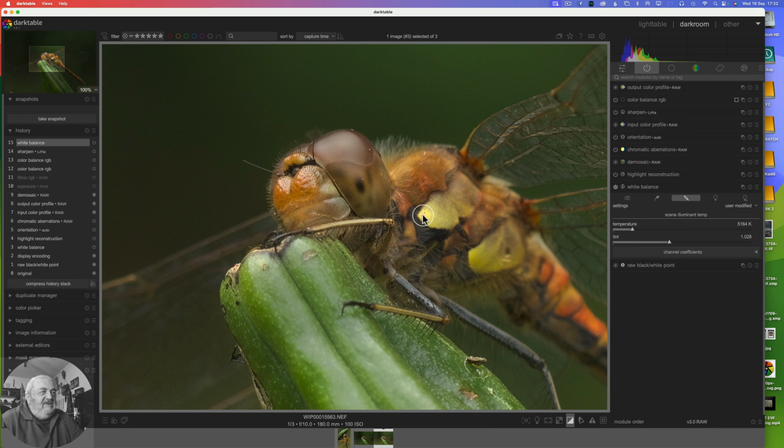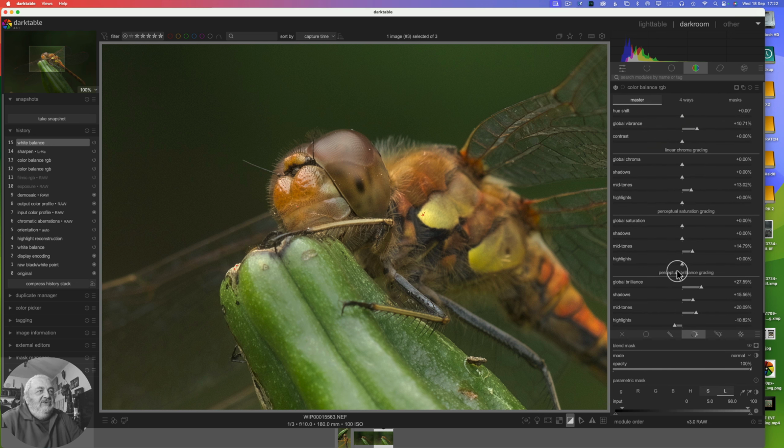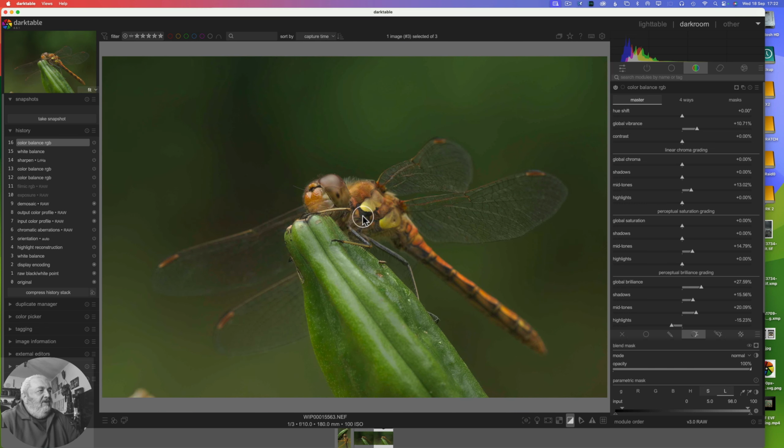Now you can see that's making these pixels here go a little bit hot. So what we'll do is come back to Colour Balance RGB, and we will tug down on that highlight slider just a little bit more, and there we go, it's all gone. So there it is, all processed and sharpened, and it's all looking all right, I suppose.